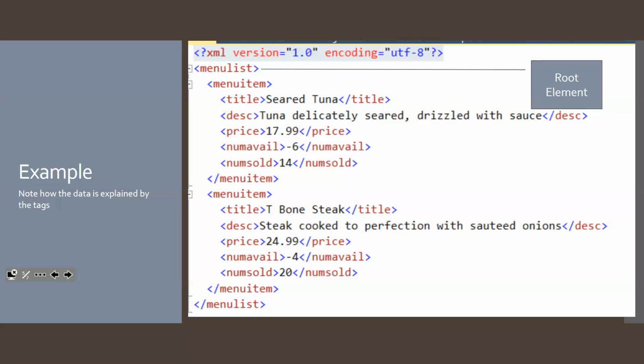Yes, Al? Is that negative number on there for a reason? I mean, if it's not available, -6. It's just because it's test data.